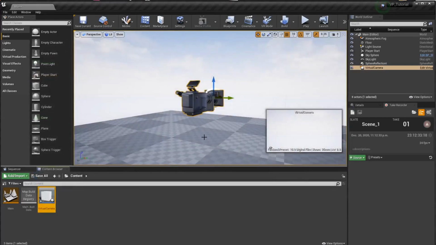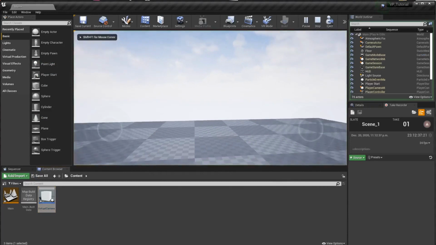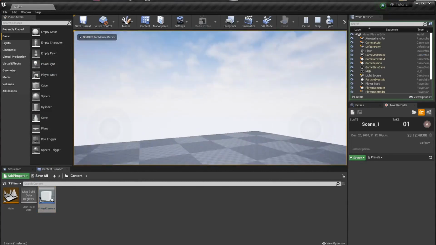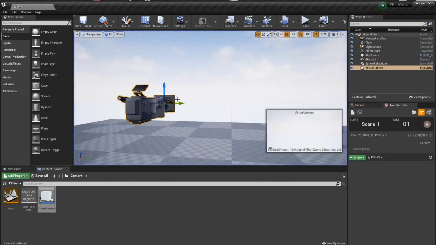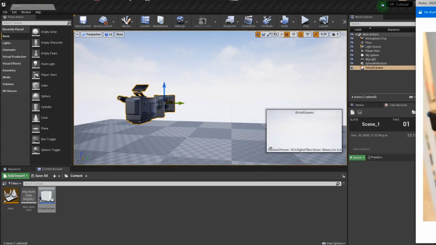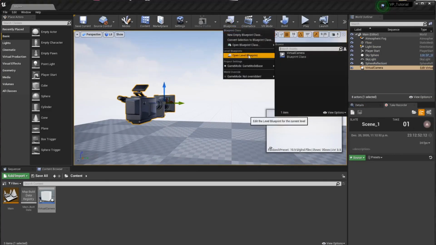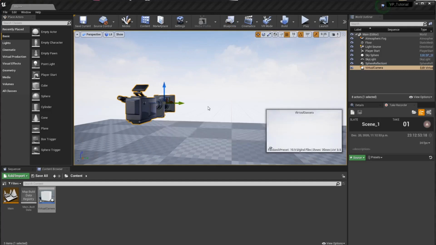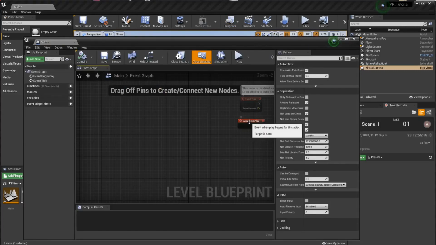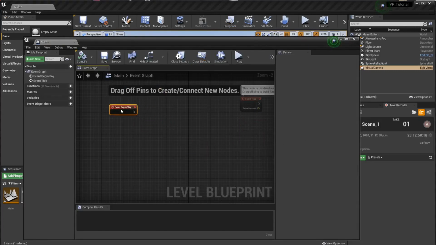That's that. Okay. So now the first thing that's going to happen when you hit play is you're going to go back and you're going to have this default player thing. That's not what we want. We want to actually pop in and become the camera. So in order to do that, we're going to go into the blueprints, and this is the level blueprints. So I'm going to open the level blueprint here, and then we're going to grab this event begin play.